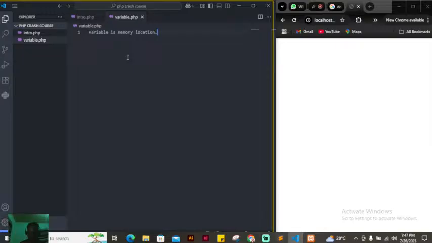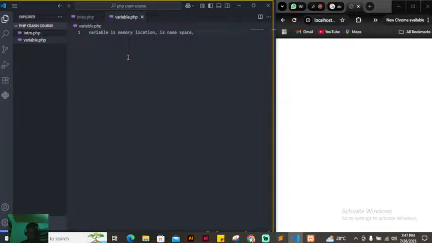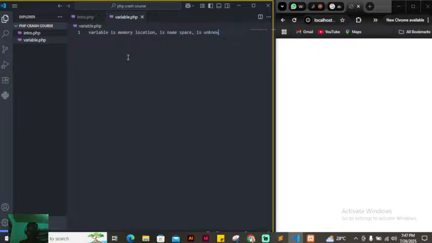Another thing about a variable is that it is a namespace. That's what some computers also see it as. Another thing is that a variable is unknown. Even in mathematics, if you are a mathematician, you will agree with me that variables are unknown. Since a variable is a namespace or a memory location, it means that you can store items inside a variable.